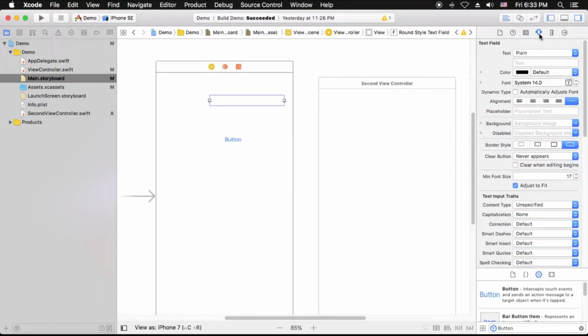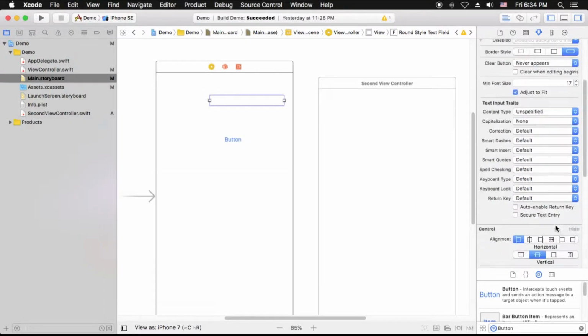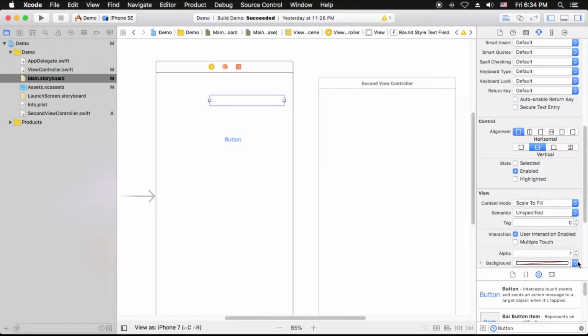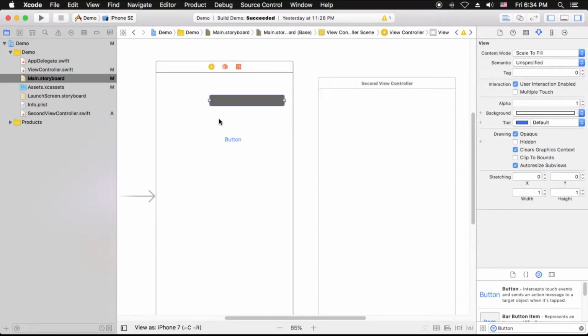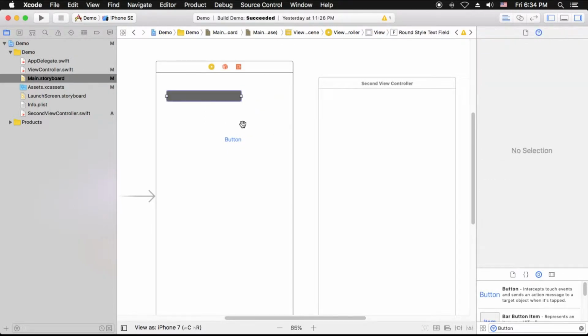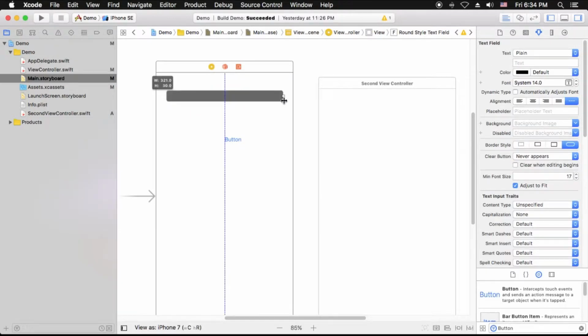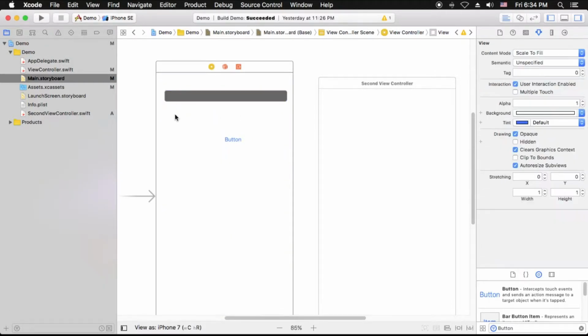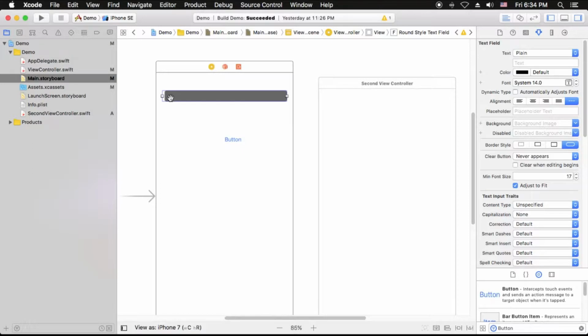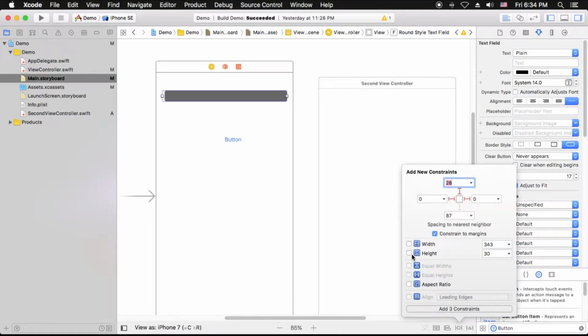By going to the attribute inspector, I need to change the background, like this, to see the border. I can create auto layout a bit. Okay, I can create it by adding the new auto layout.